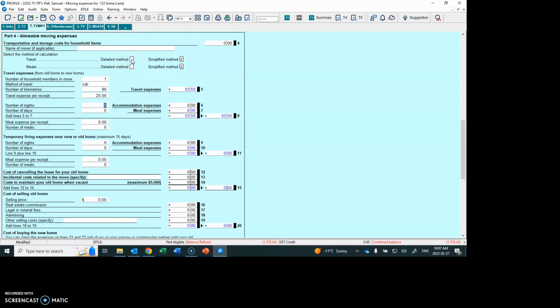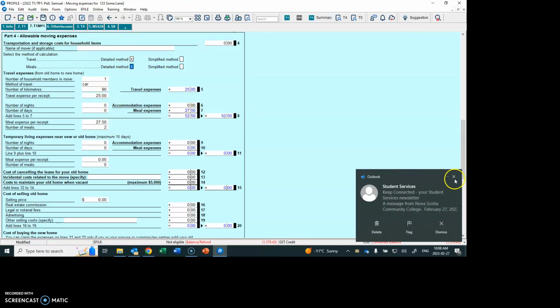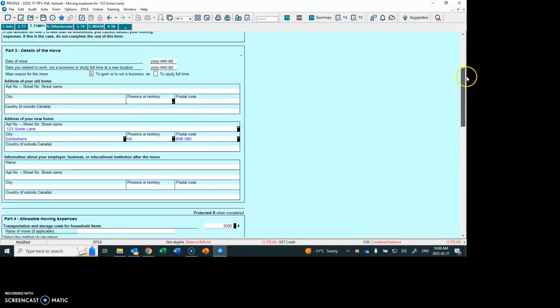But look what happens if we click it and go detailed. Now it takes the $25 over. Okay. Number of meals, we had 2. And I think the meal receipts were $27.50. Okay, so now detailed method for meals. It is giving, oh, sorry, simplified method. Because we're telling it that we had 2 meals, it's taken over the $46. But if we click here to go detailed, then it takes the $27.50 over. Okay, so that's what's going on there. So that's how you'd fill that out.